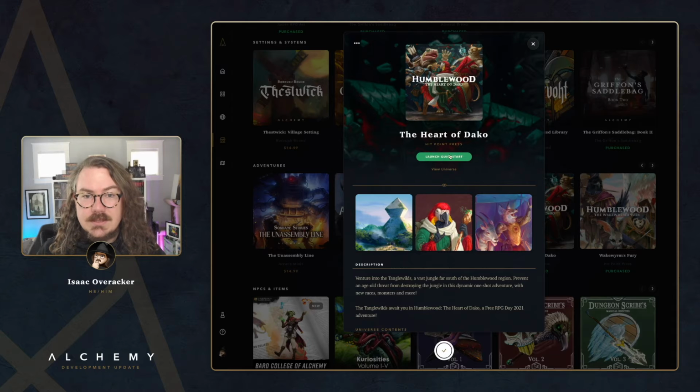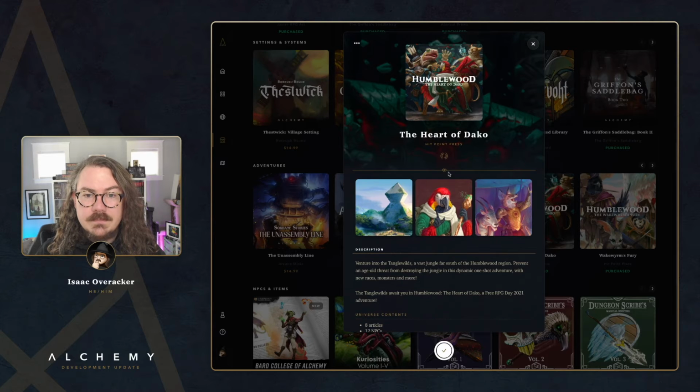So right after you purchase something, it'll show you this Launch Quick Start button so you can get started with a new game using that module quickly and easily. You can also view the universe from here. That was the old functionality, would take you to a universe. That's still there. But clicking on Launch Quick Start will launch that game for you really quickly.